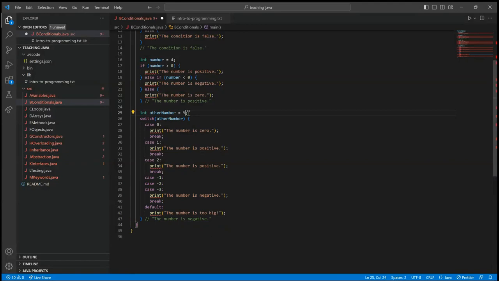Finally, what if we go at 5? We don't have a case for 5, so it's going to run through all the cases and not find it. So then it runs the default. The number is too big.